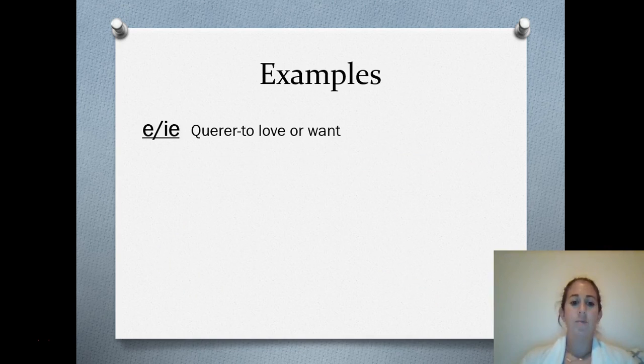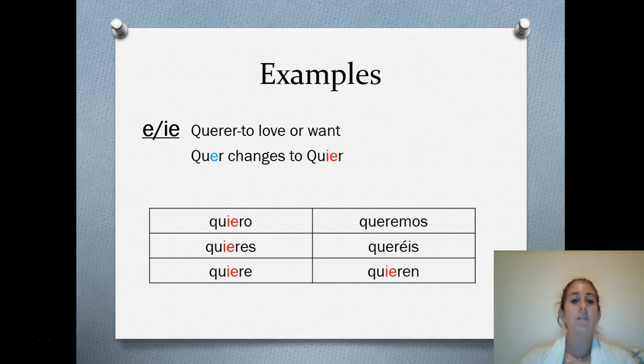So here are some examples. We're going to work with our verb querer, which means to love or to want. Querer is an E to IE stem changer. So that E changes to IE inside the boot. Got it? Great.